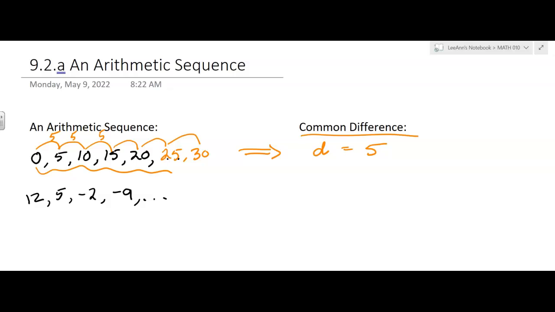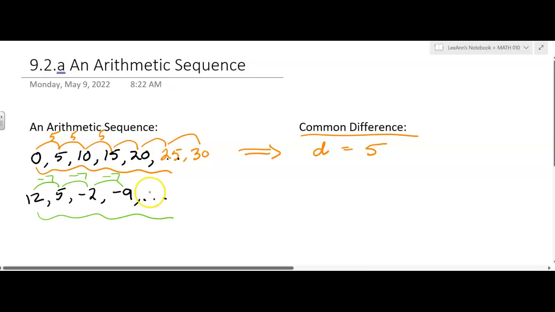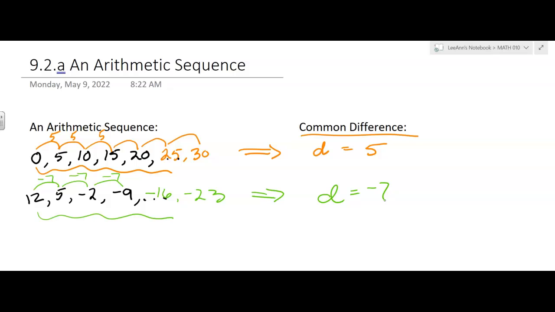Here, in the other sequence, it's a little bit different, but can you see that you're subtracting 7? You're subtracting 7, you're subtracting 7, but we don't think of it that way. We think of just the common difference as -7. So the next number would be -16 and then -23, and in this case, D would be -7. So sometimes the difference is positive and sometimes the difference is negative. It just depends on which way your arithmetic sequence is going. So this is a specific type of sequence. It's called an arithmetic sequence, and it has a common difference.